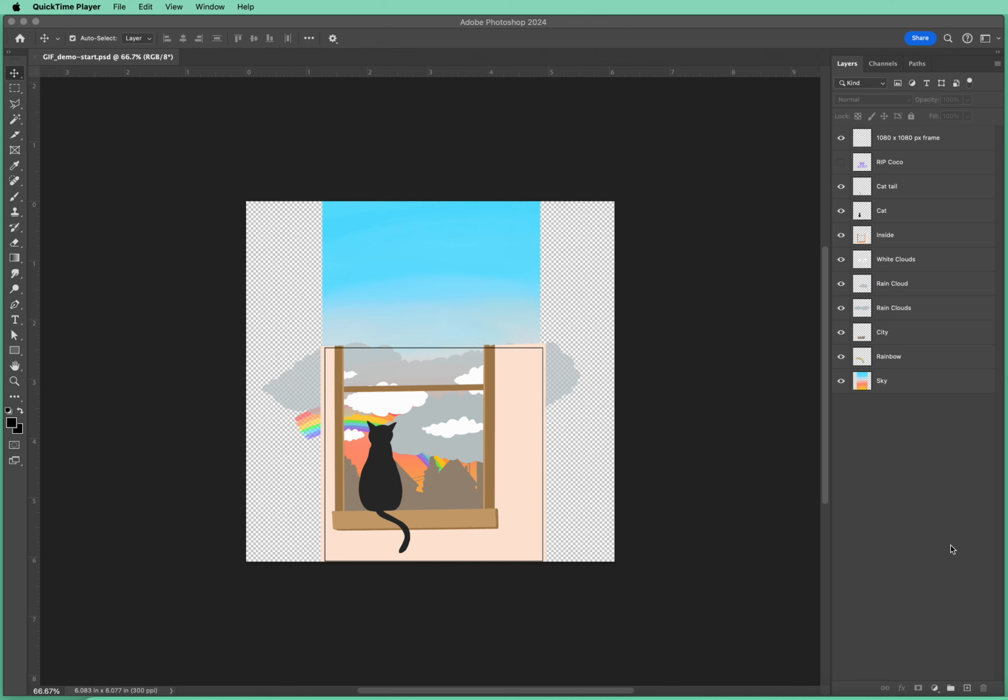Okay, so I also wanted to show you how you could create an animated GIF or a movie file in Photoshop by working with the timeline, but instead of frame by frame animation, it's using the video timeline, setting keyframes for motion. And so let's just begin by examining this file that I put together.